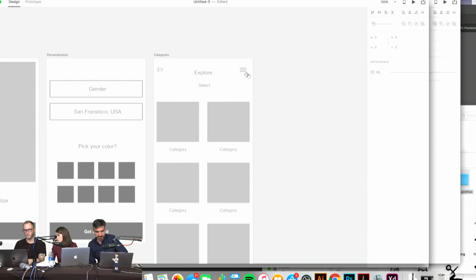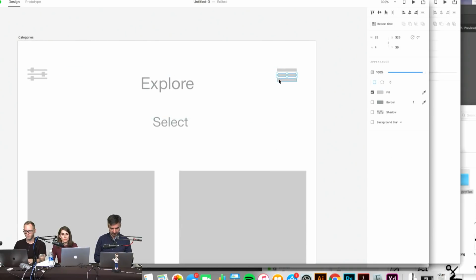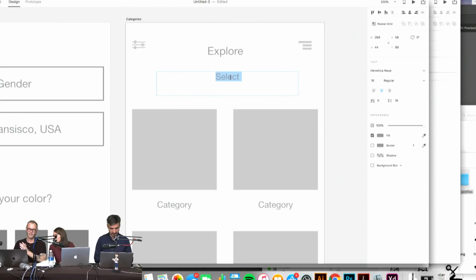So we have some filters. We have a hamburger navigation, and if you want to be super fancy with the hamburger navigation, we can always do this. Look at that. Now it's somewhere original right away. And what else? That's maybe it.